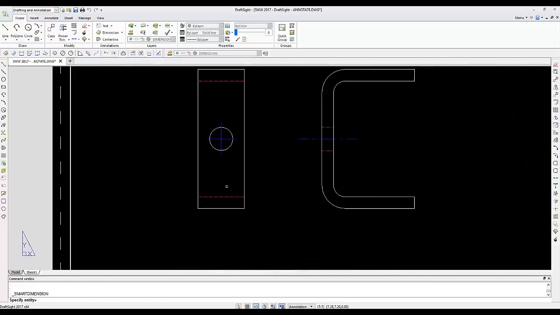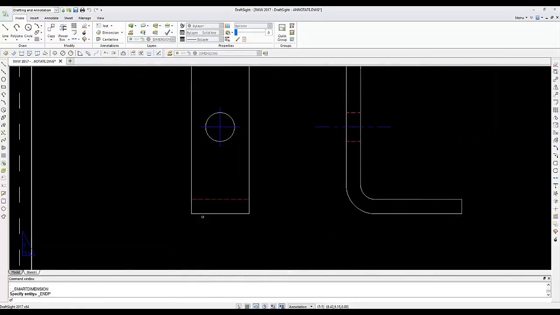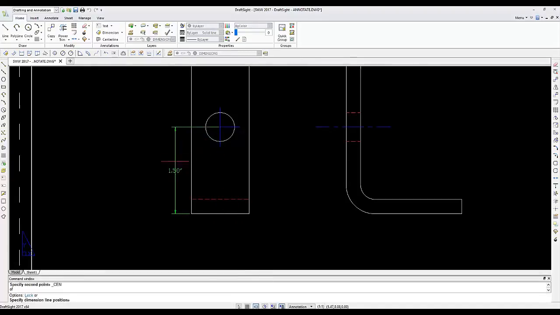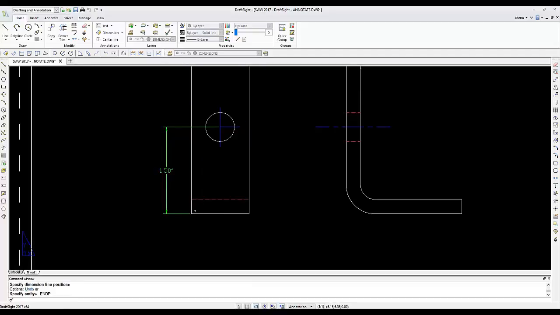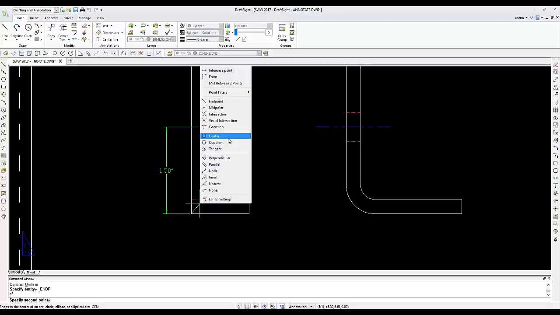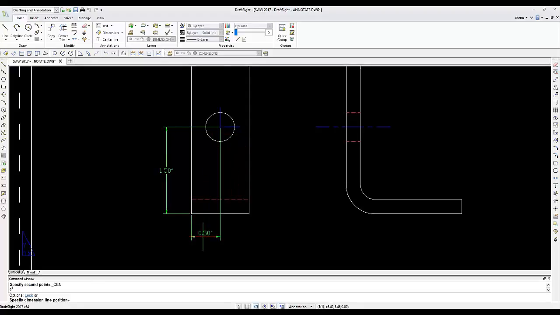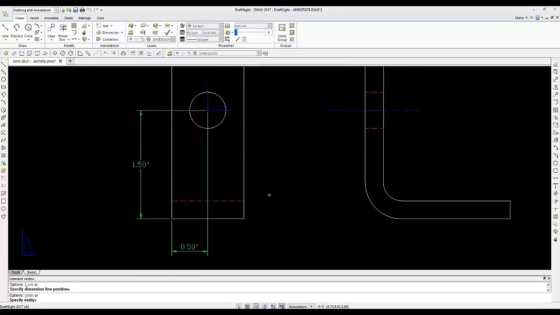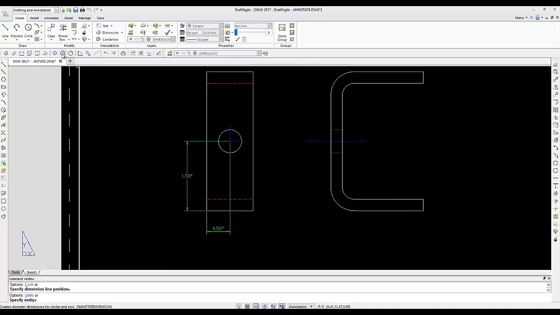So here I'm going to place a dimension on the end point here to the center point here. Okay, I'm also going to place one from this same endpoint to the same center but down this direction. Let's also place a radius.